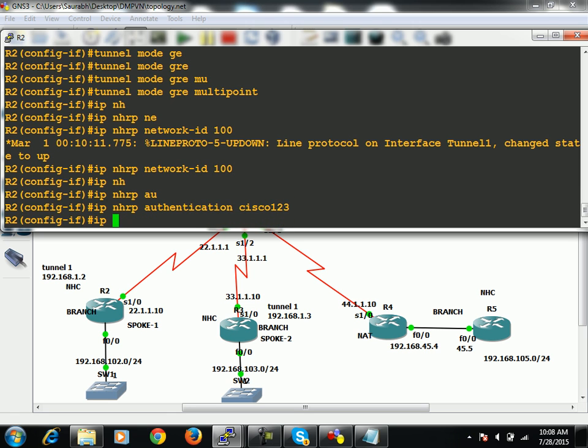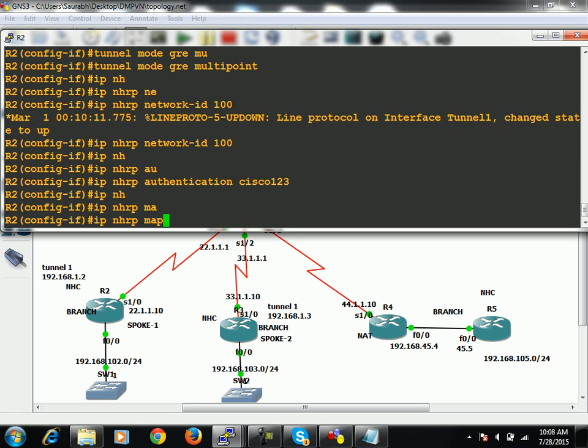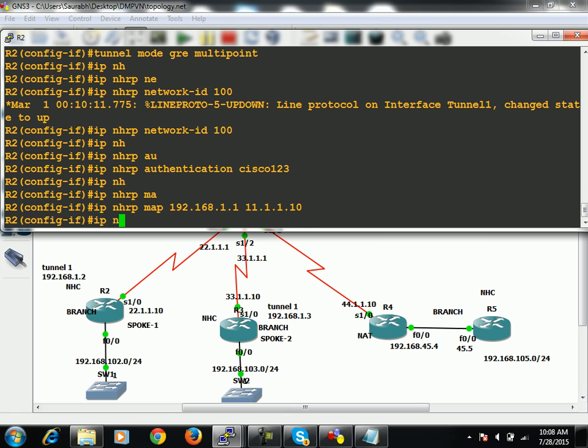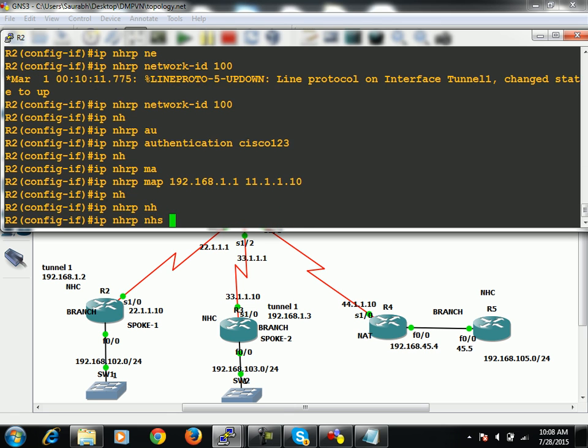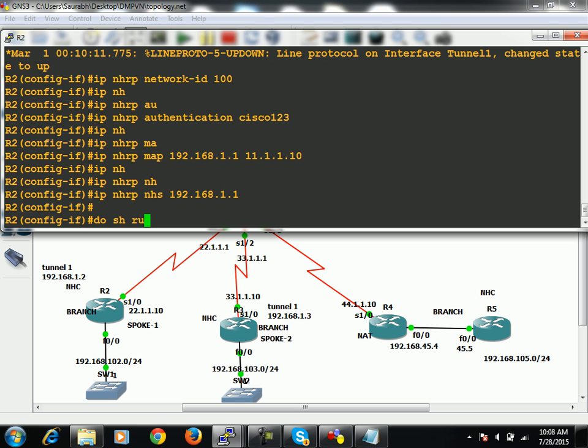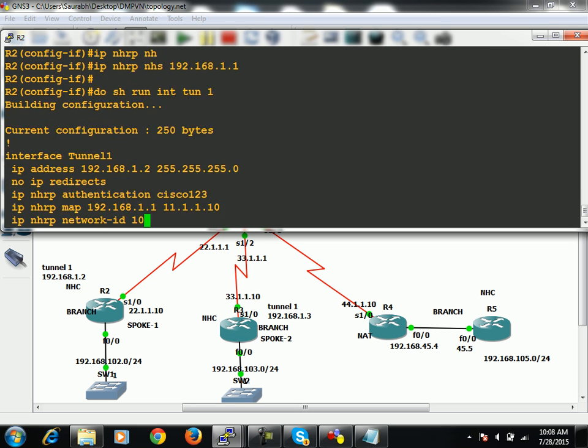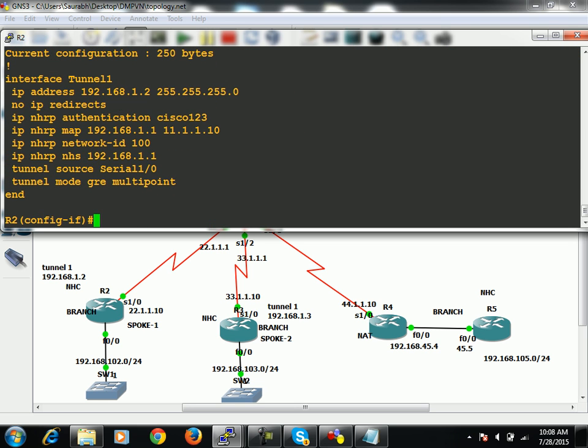Then you will be saying IP NHRP map under overlay address, which is 1.1, and then underlay address, which is 11.1.10 of hub, right? Then you have to tell about IP NHRP NHS, which is your 1.1 itself, because 1.1 is going to be your NHS. Do show run interface tunnel 1. Check it out. So we have done all this configuration.